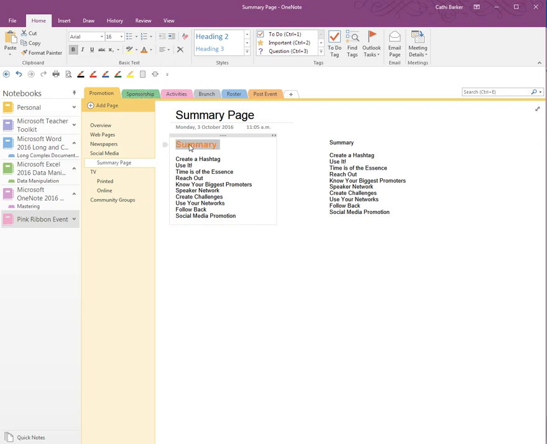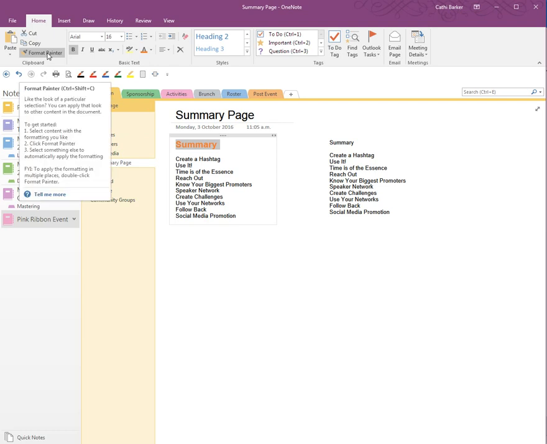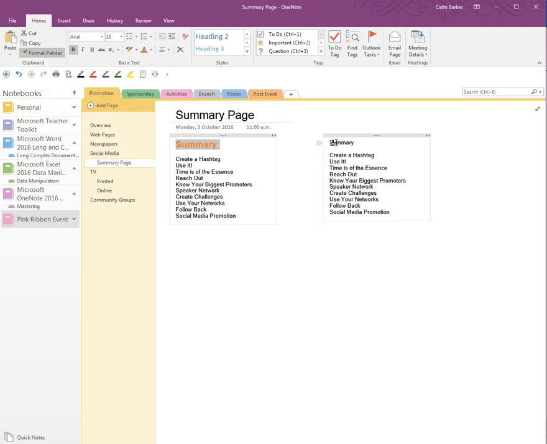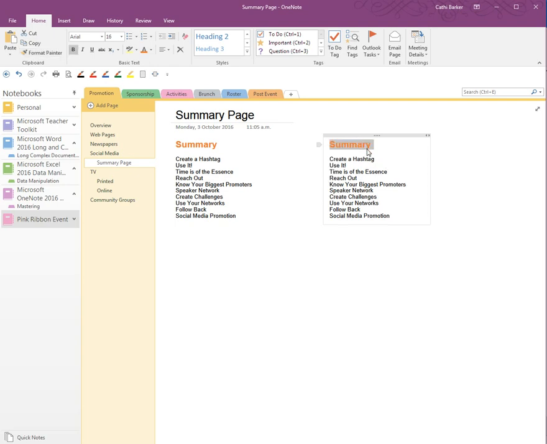Now I'd like to paint this look onto this heading here. So with this text selected, I'll click the Format Painter, which as I read here says like the look of a particular selection, you can apply that look to other content. Select the content you like the look of, which I've done, click the Format Painter, which I'm about to, and then select something else to apply the formatting. So I'll choose the Format Painter, and now I'll select this heading, and now it's adopted the same look.